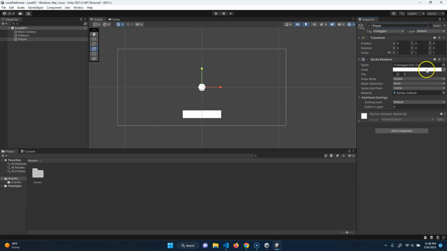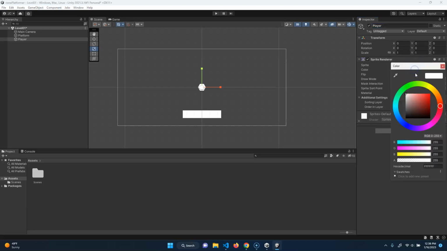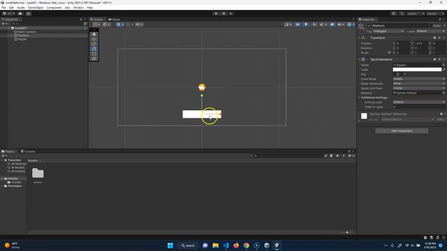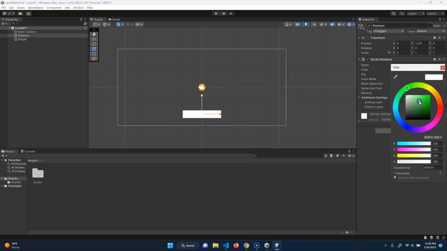You'll see color here. This will basically tint it. Since everything is white, these graphics are white by default. These are just pre-built generic primitive shapes. I'm just going to click on this, and I'm just going to give it a color, and let's make our player orange. Okay, and let's grab our platform and click on it there, and let's make it green.